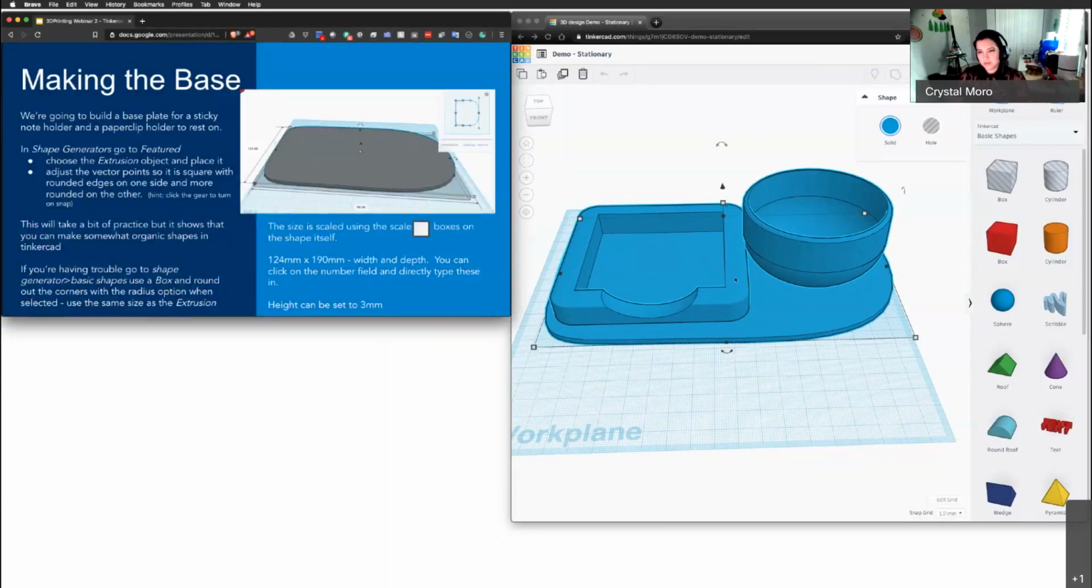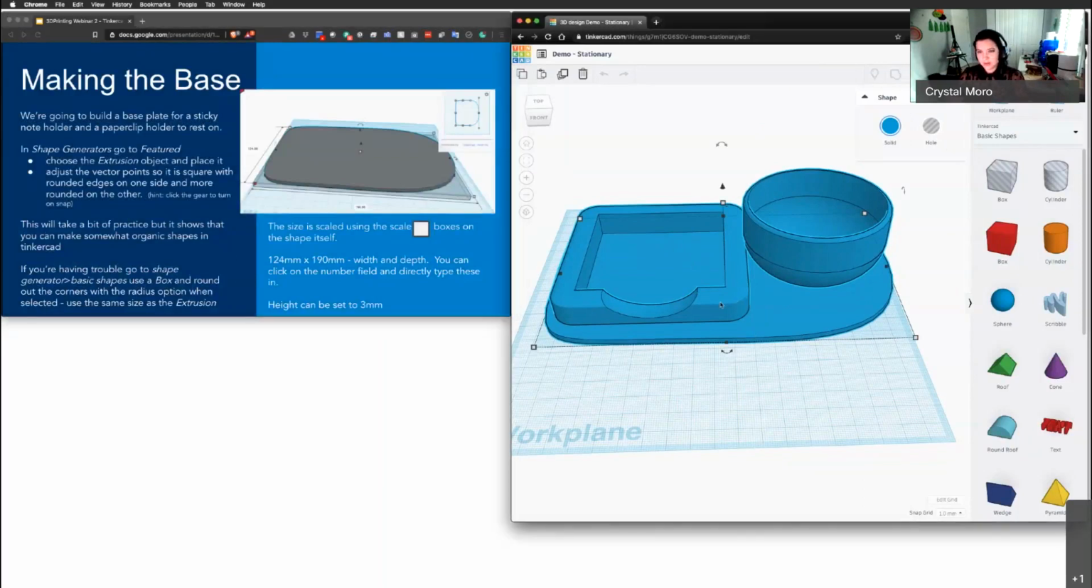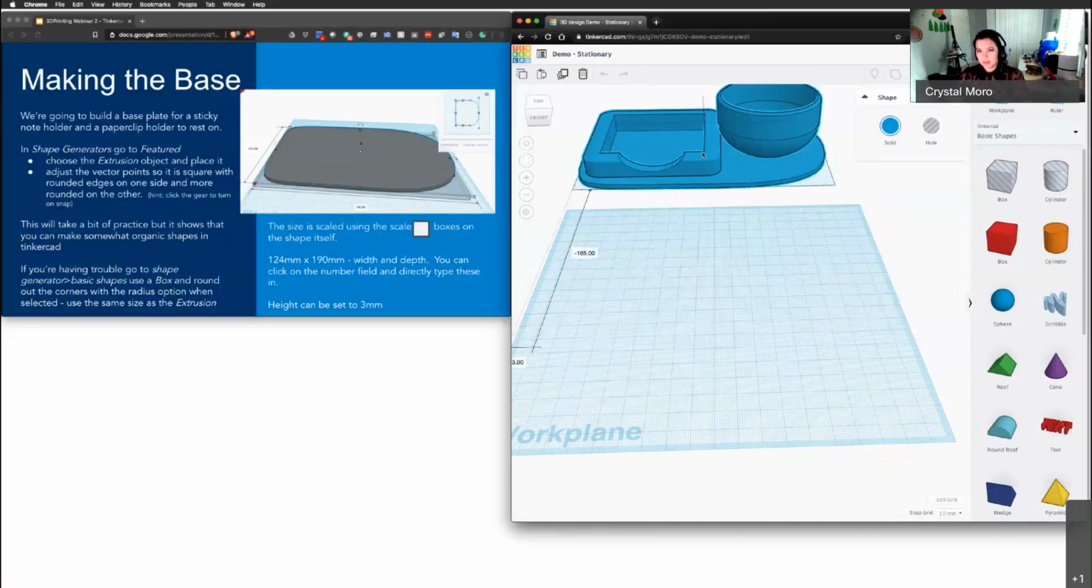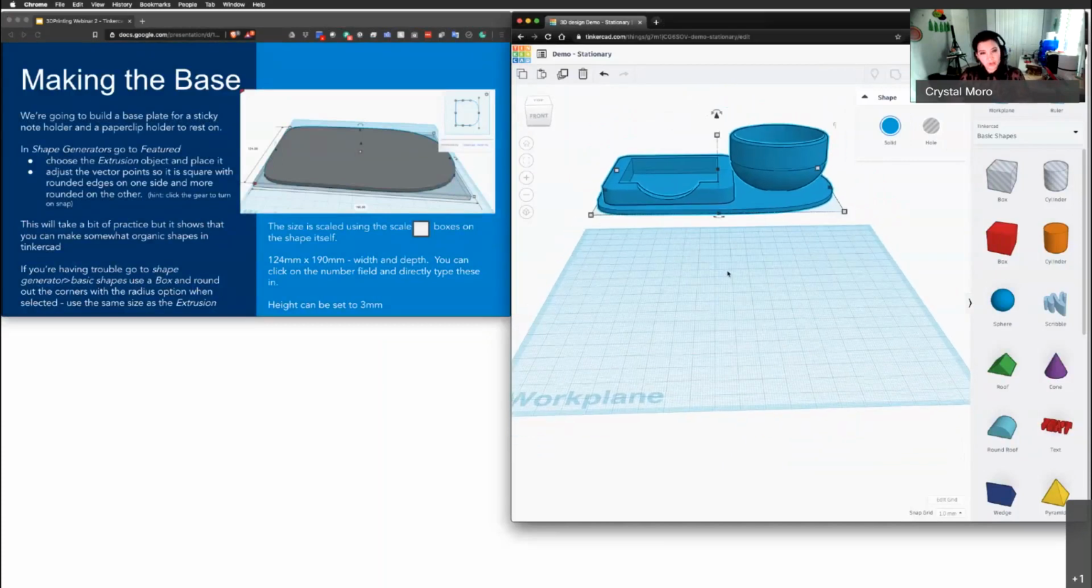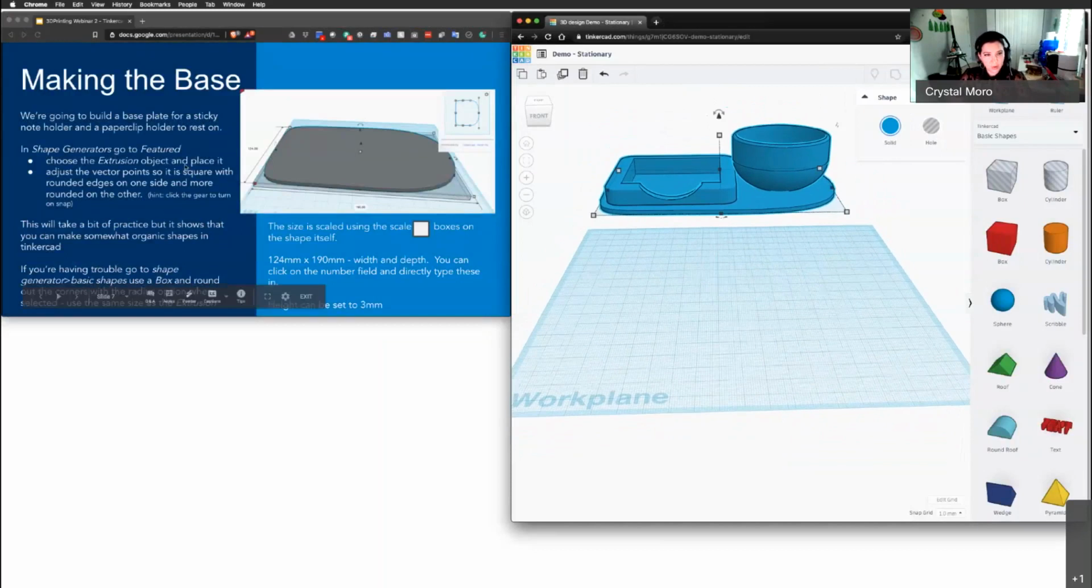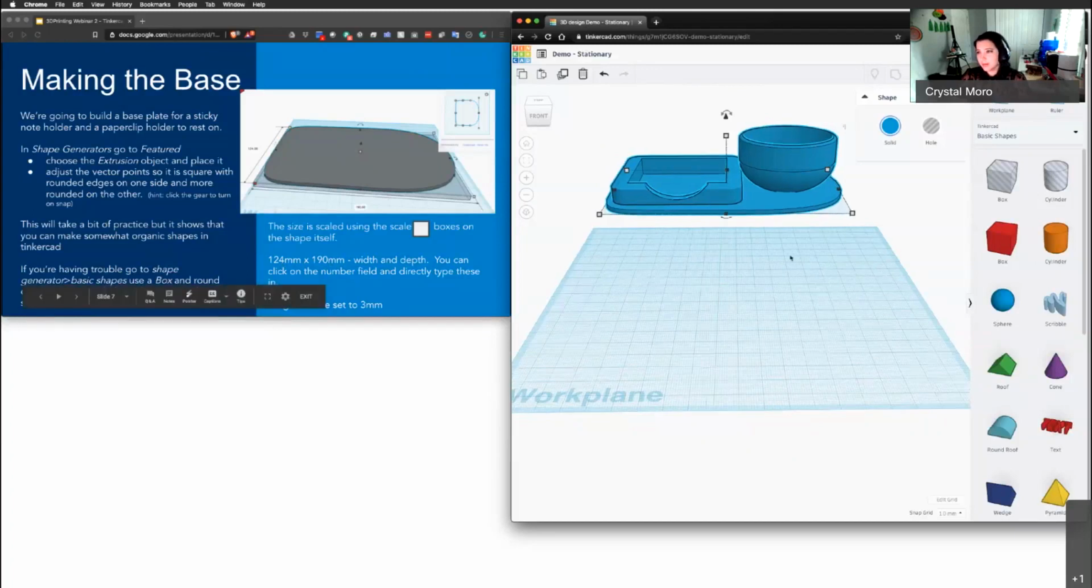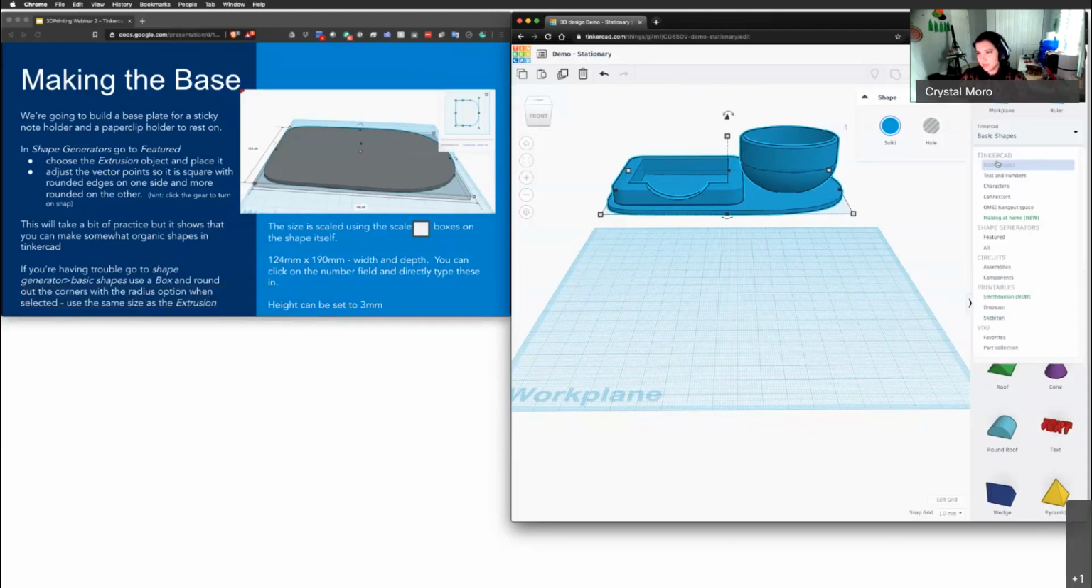So first things first, let me get my previous model out of the way here. Like I said, if you're keeping up, that's great. If not, you can always go back and go through this step by step. All of the sizes and all the instructions are in here, so you can pretty much follow along at your own pace. Tinkercad has basic shapes. It has a whole bunch of stuff in here that's pre-built.